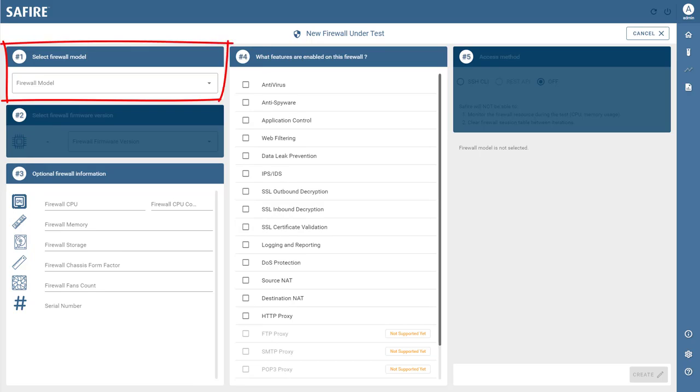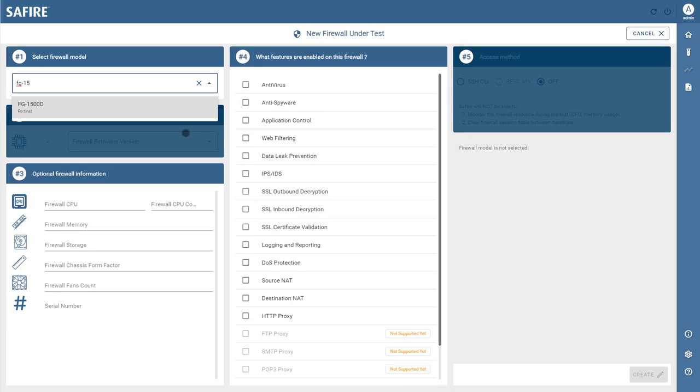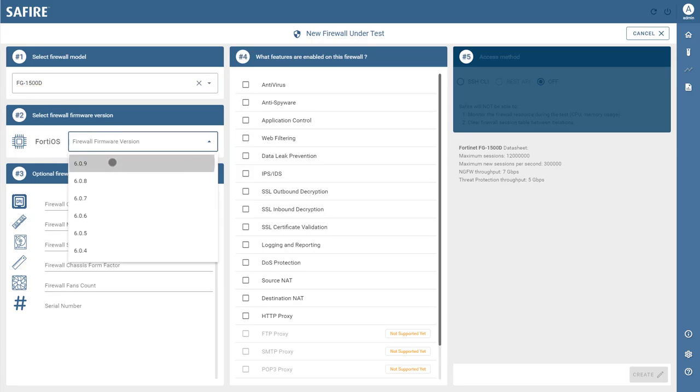First, we select a firewall model from this drop-down list. If you can't find it, there's a generic option at the bottom. Second, choose a firmware version. This information is important because it helps Safire do a more detailed performance comparison.